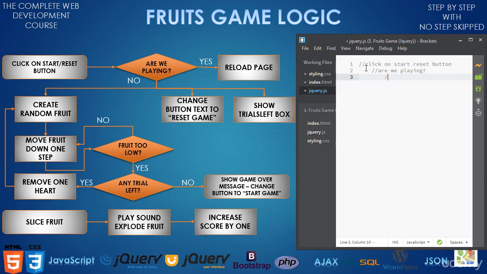Then if we are playing, then we will reload the page. If we are not playing, then we are going to do a few things. So first of all, we are going to show the trials left box. And also we are going to change the button text to reset game.